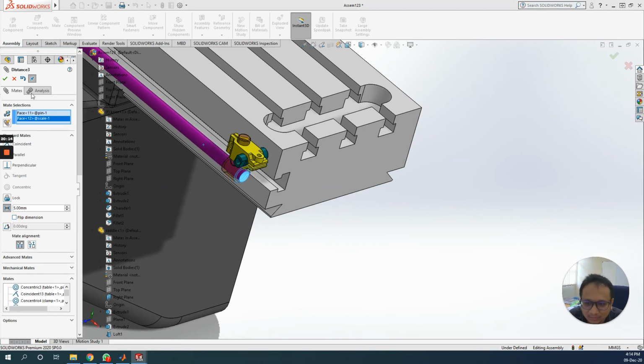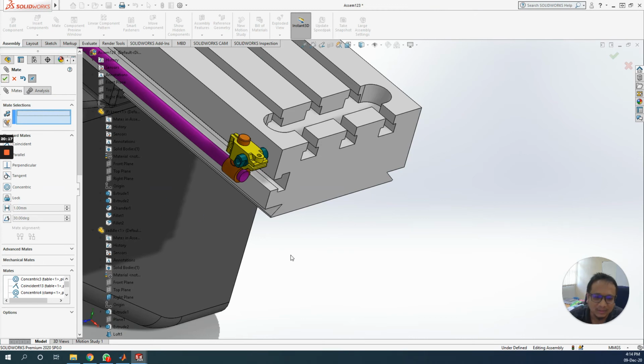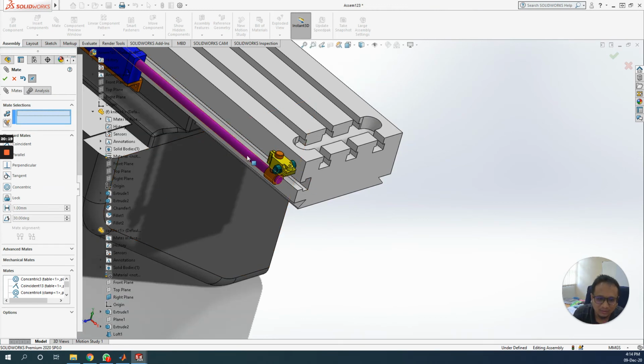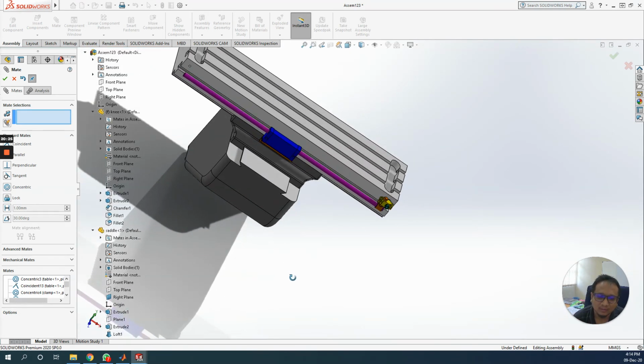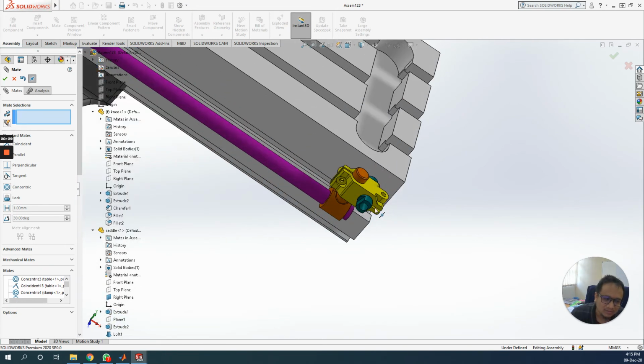Flip the dimension, make sure it's connected like that. Now, since it is concentricity, everything cannot move anymore. Okay, finally we're going to copy these 3 files, the first one, second one, and so on.